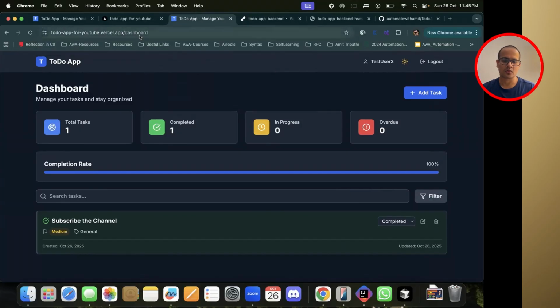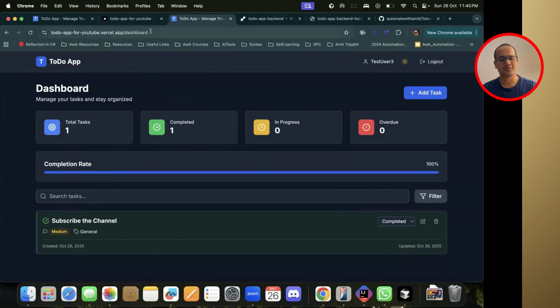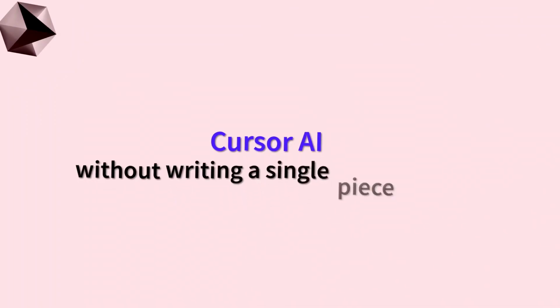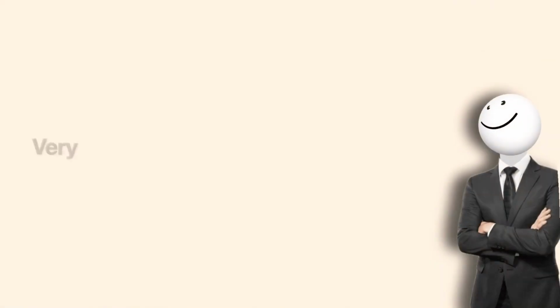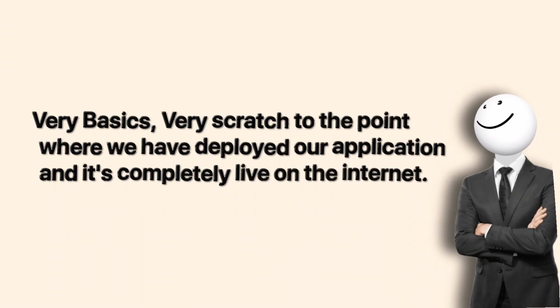A to-do app for youtube.vercel.app. So I'll provide this URL to you also in the description, and you can go and check out and see if you are able to create a user and use this application. So we have created the application from scratch using Cursor AI without writing a single piece of code, and we faced a lot of challenges also in the meanwhile while we were doing coding and then deploying and understanding a few things. So everything we learned from very basics, from scratch, to the point where we have deployed our application and it's completely live on the internet. So you can also check it out.